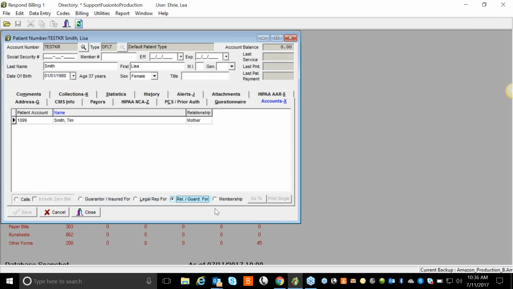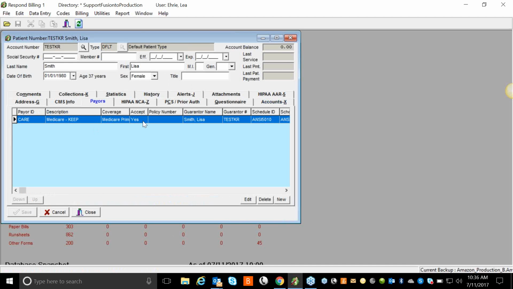So it's pretty easy to make that connection of the insured for, so that when you are processing the billing for the child, it's indicated that the mother is the guarantor for this child, so that the payer information is associated with that child.